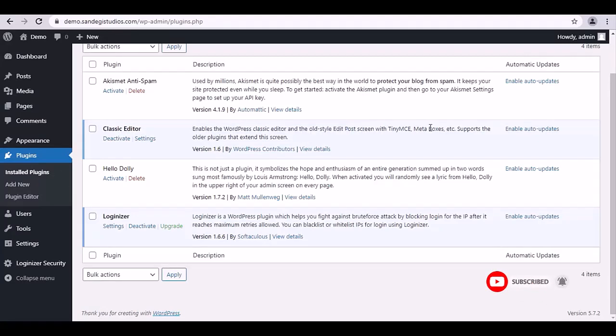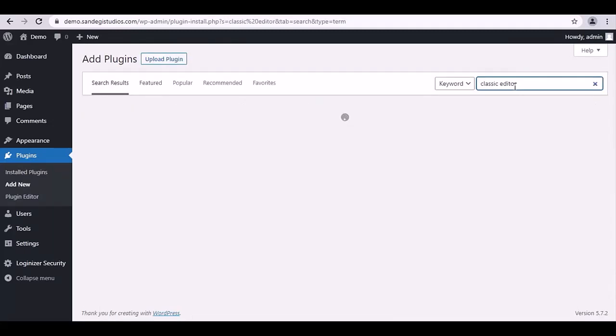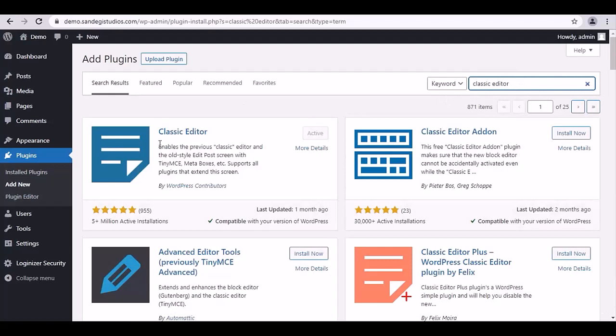Now to install it, click on Add New button on top and here search for Classic Editor in the search bar. Here the first one is the necessary plugin which is already active on our site. It is developed by WordPress Contribution and has 5 million plus active installations.